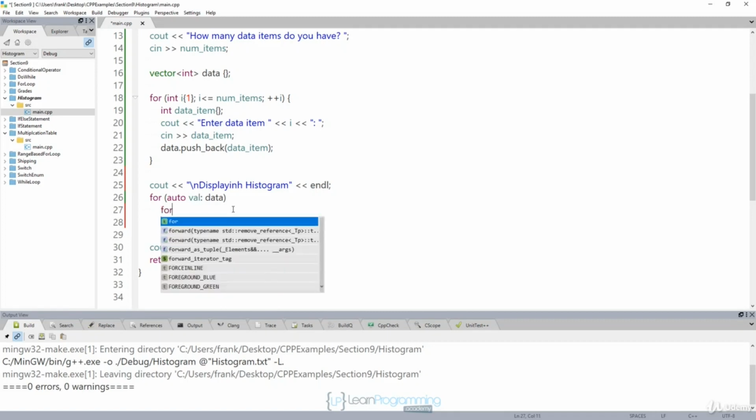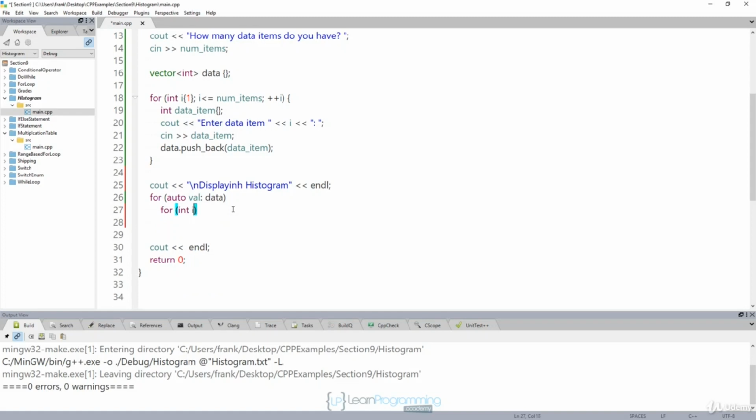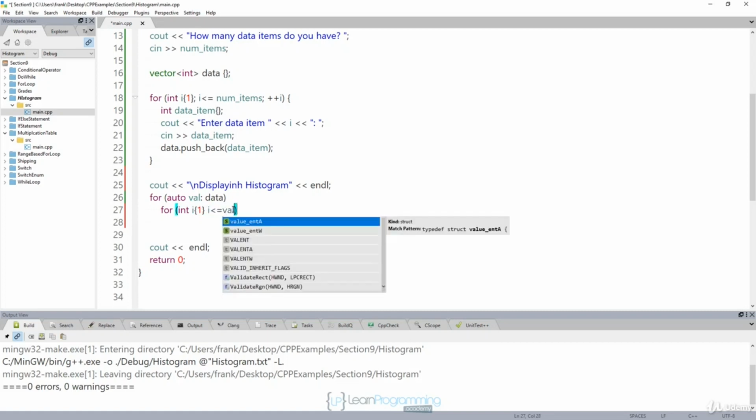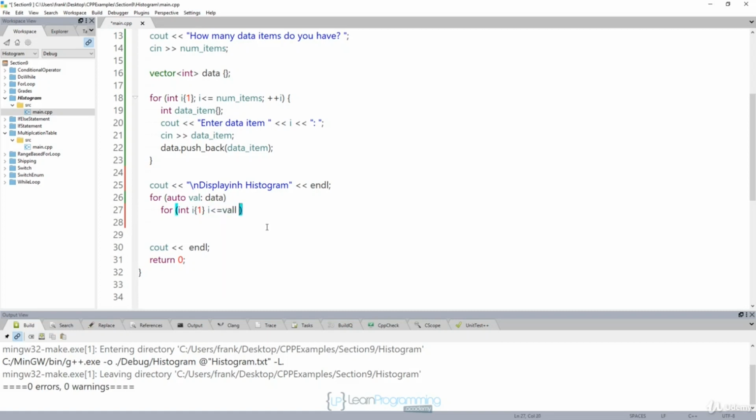So we're going to say for int, and let's use i again, and we're going to start at 1, and we're going to loop while i is less than or equal to val. That's the number we just read. Okay, now what? Well, the increment is by 1. We need to increment by 1. So that's my inner loop.